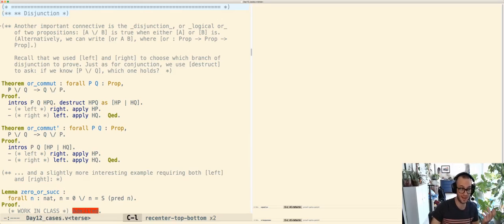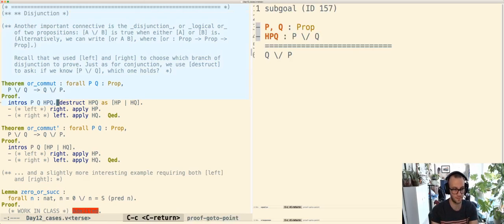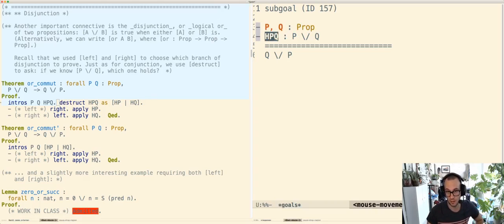We'll prove, kind of a theme here, that disjunction is commutative. If you know P or Q, then you know Q or P. Let's get started. Okay, so we know there are propositions P and Q, and we know HPQ that P or Q holds. And we want to prove that either Q or P holds.